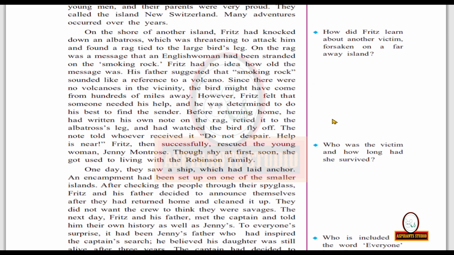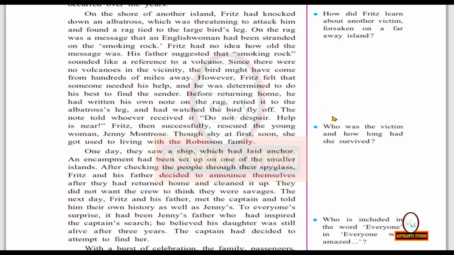One day, they saw a ship which had laid anchor. An encampment had been set up on one of the smaller islands. After checking the people through their spyglass, Fritz and his father decided to announce themselves after they had returned home and cleaned it up. They did not want the crew to think they were savages.